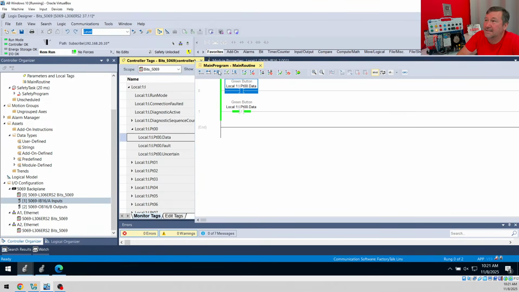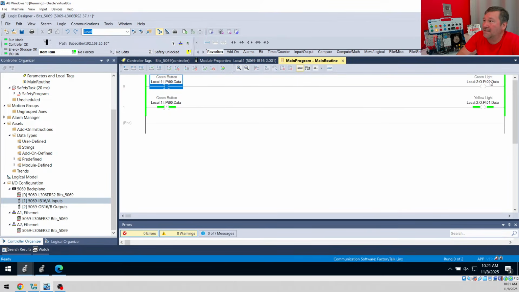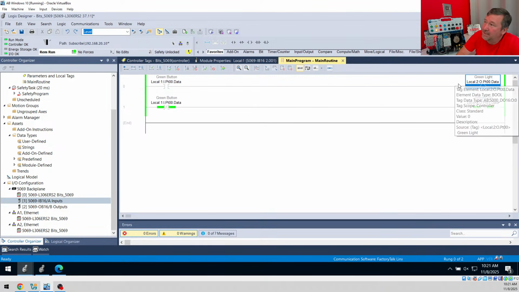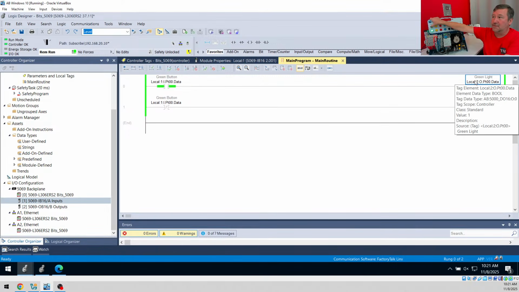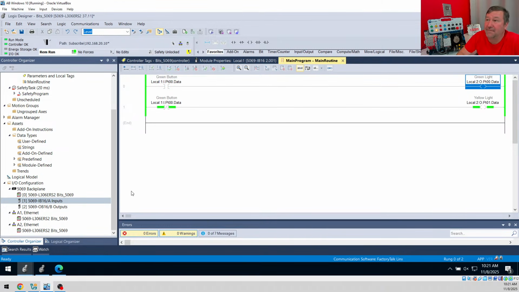All right, that means that over here, we can pass either a true condition or a false condition to this output energize. A false output energize is going to go right to 0. Where to? Local:2:O.Pt00.Data. So right now it is false. And if it's true, it's going to go right to 1. Where to? Local:2:O.Pt00.Data. So it makes us have this instruction.